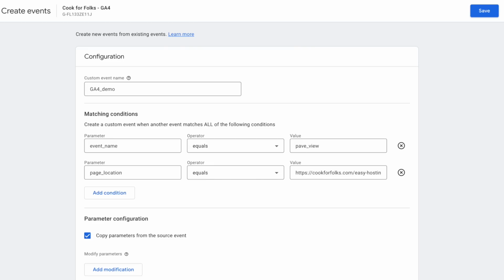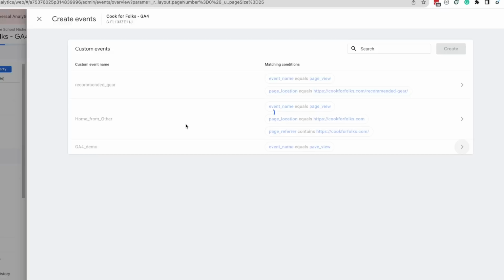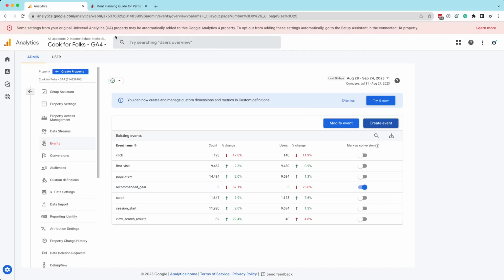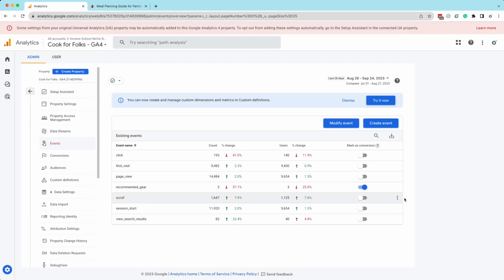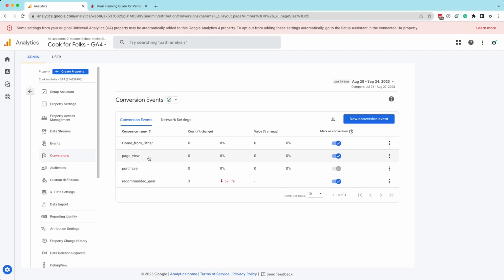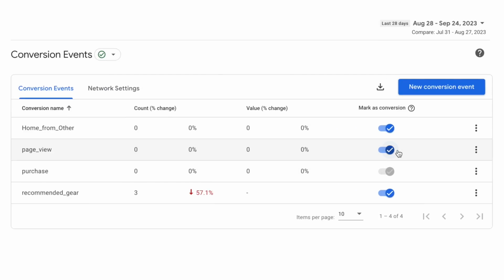Now, once I've added in all the conditions that I want, I just click save, and then I go back out to the events here. I'm not actually going to be able to do anything with it until that event happens at least once. But once it does, I could go ahead and click this little toggle, mark as conversion. See, now a page view is going to be treated as a conversion. So it's really that simple. Just create an event that has all of the different criteria for what you want to track, and then call it a conversion, and now it's going to be tracked in your conversions report.